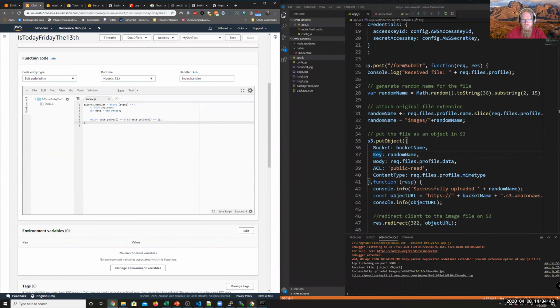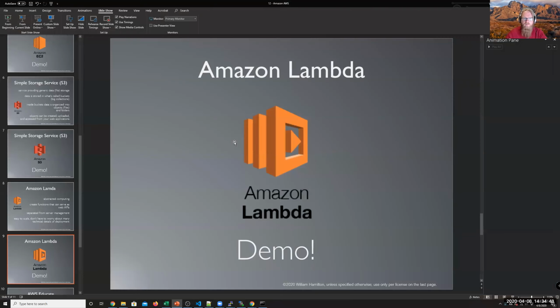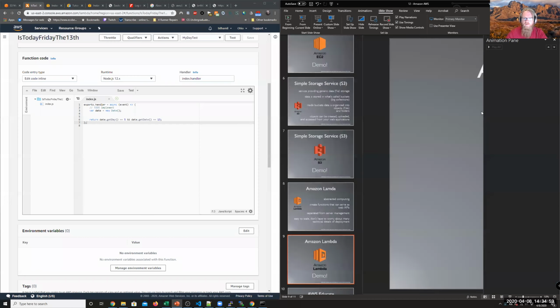But does anyone have any questions about this? This is probably one of the things I'm not as familiar with in AWS, but I can try to answer your questions. Okay.